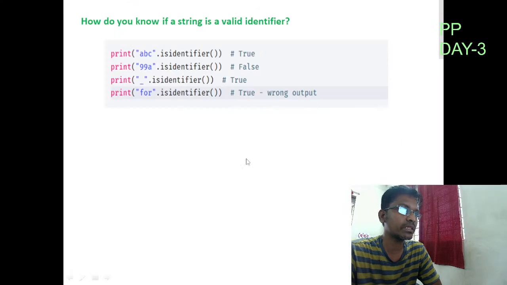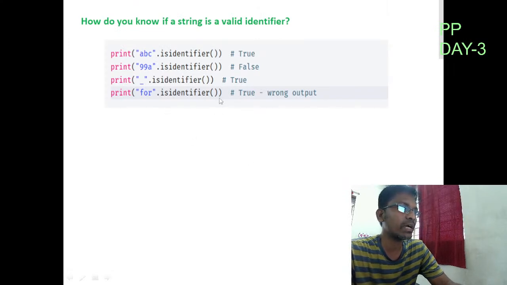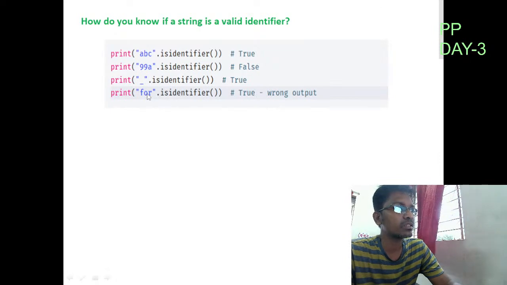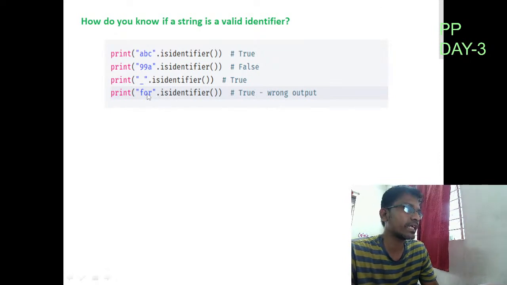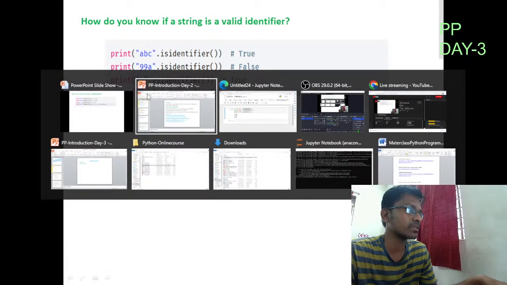So that is about a function. By using that function, you want to know whether it is a valid identifier or not. For example, in a for statement, I am using a for loop. I am using the for keyword followed by isidentifier. It should return false, but here it returns true, which is a wrong output. Why? Because for is a keyword in Python.